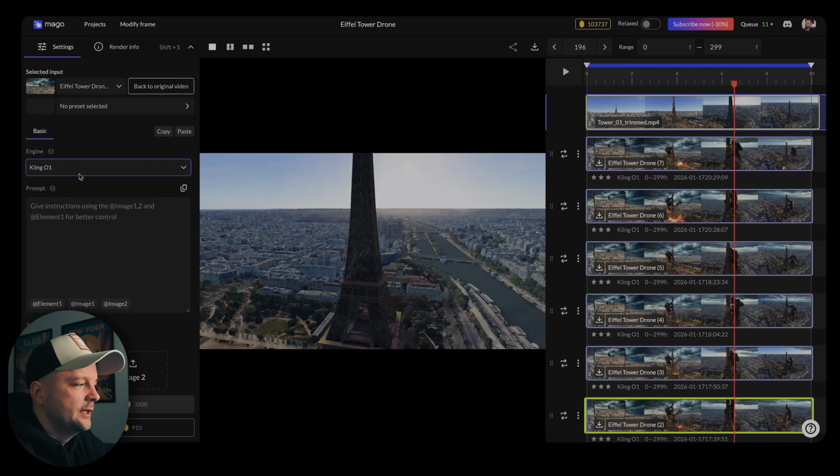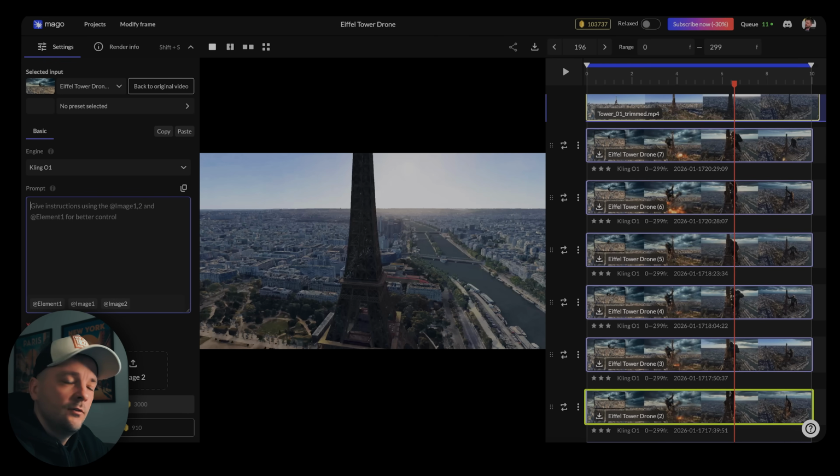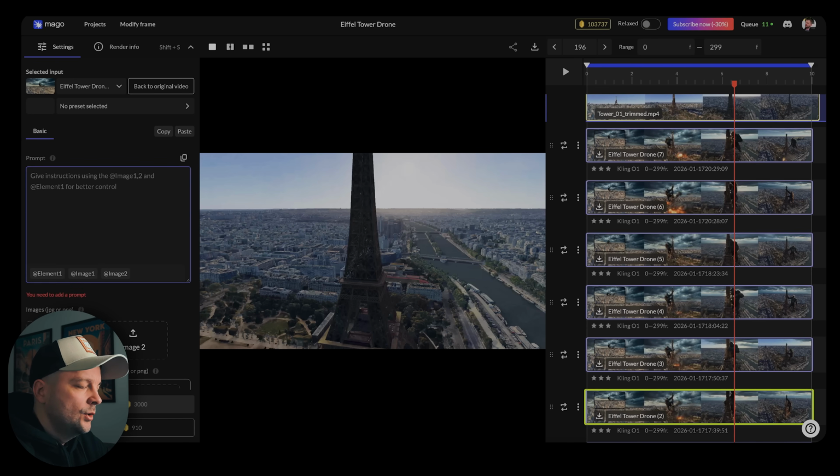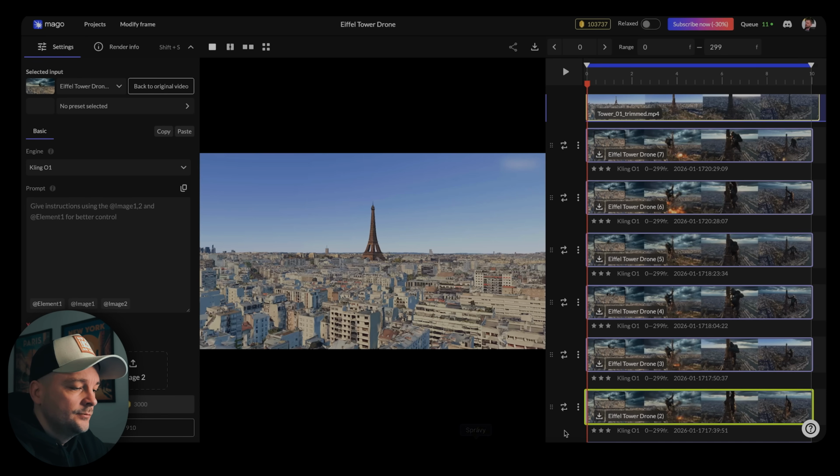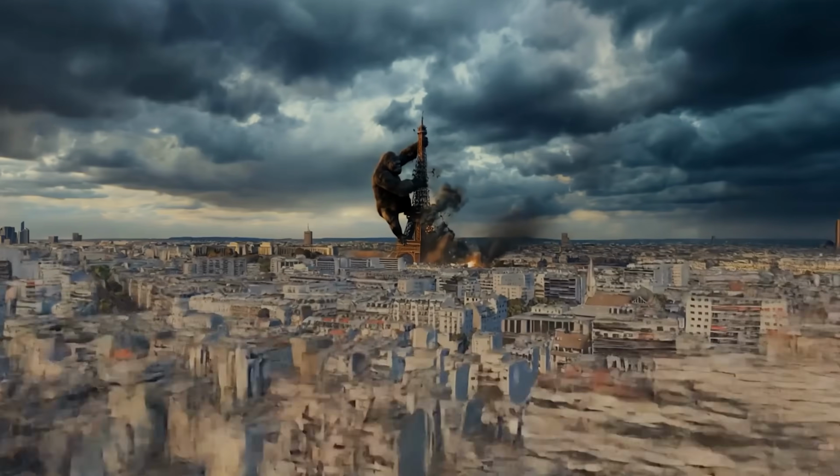In this case, it was Kling01, and you will give it a prompt and also a referenced image, which in our case was the restyled version with the King Kong on the tower. And it doesn't need to be the first frame, because with Kling01, it only acts as a reference, not direct style. And once I did that, it looked like this.